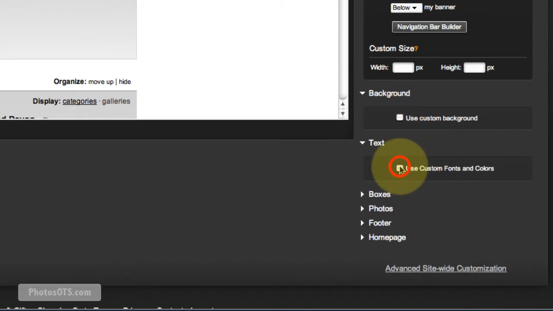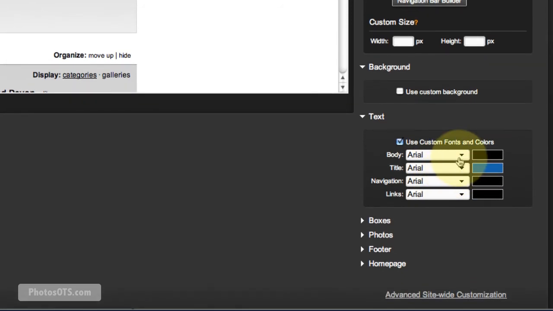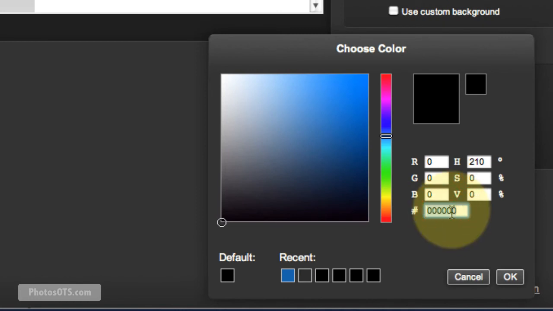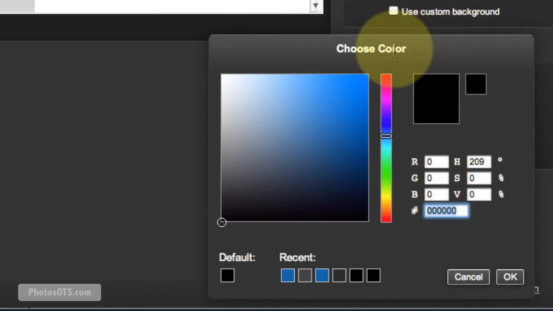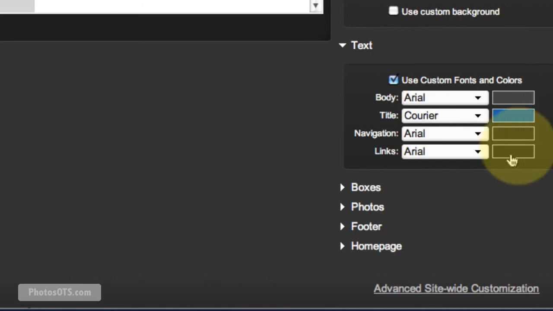Under text, I am going to use some custom text because it's just one of those things that I like to change. Everything's going to be Arial except my titles. I'm going to make those Courier just to change the look a bit. And I'm going to change some of these colors as well. So my body is going to be 434343, which is a nice light gray. And then my titles, I'm going to keep as that nice blue, which is the default under the light basic appearance. I really like that blue. This one's 252525, which is going to be a little bit of a darker color, but not exactly black. 000000 across the board is black. 242424. All right. So there we've got our text.